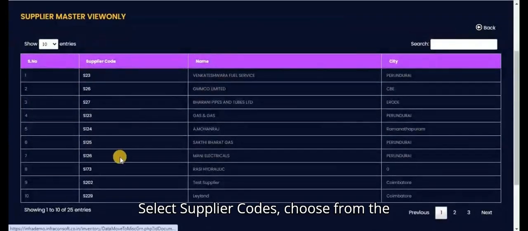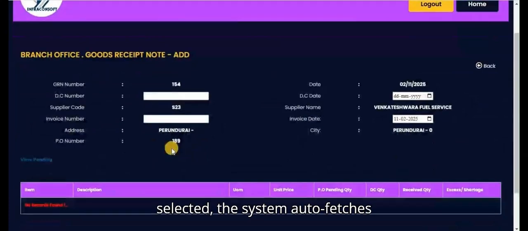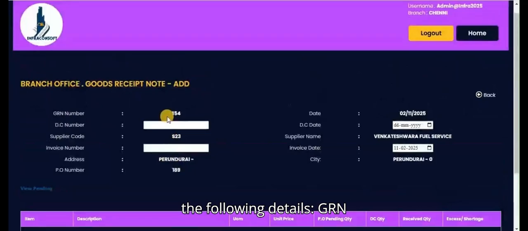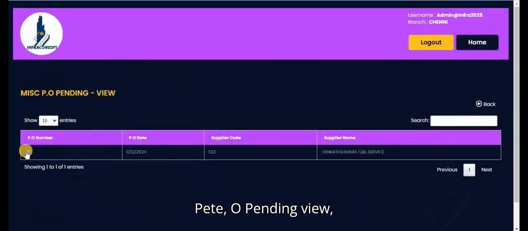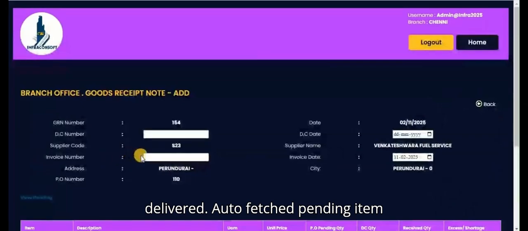Select supplier code, choosing from the available supplier list. Once selected, the system auto-fetches the following details: GRN number, PO number, supplier code and name, city and date. Click View Pending, which redirects to Miscellaneous PO Pending View, displaying a list of pending items for the selected supplier and PO. Select the items that have been delivered.